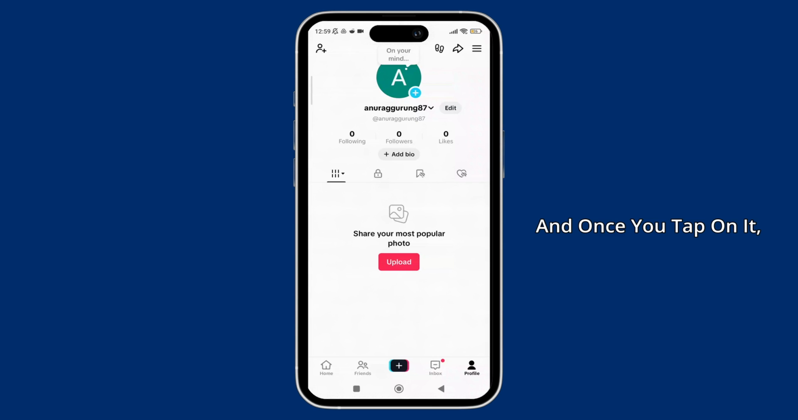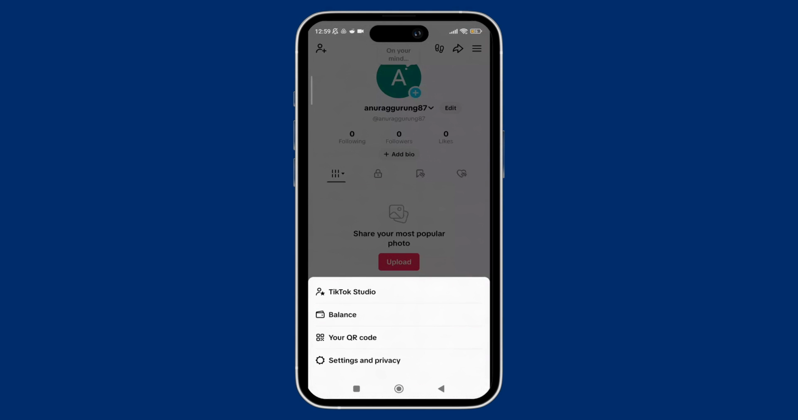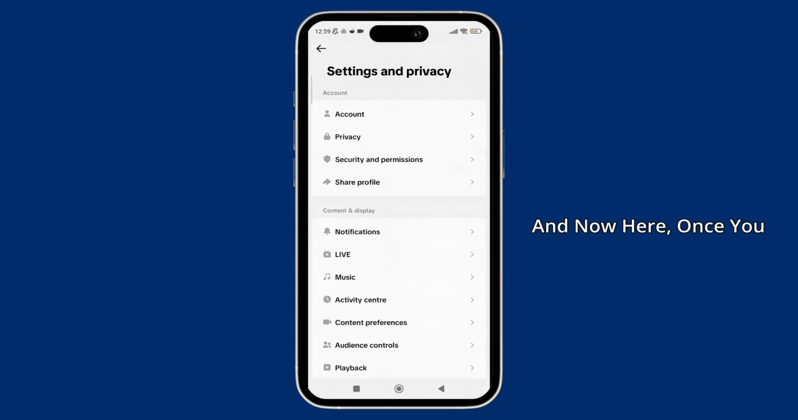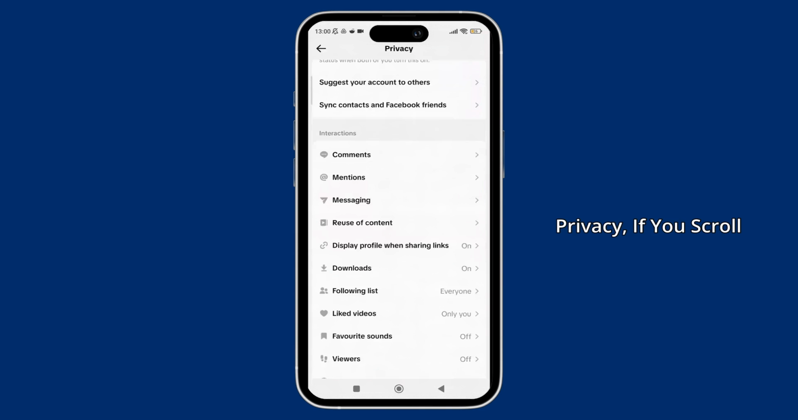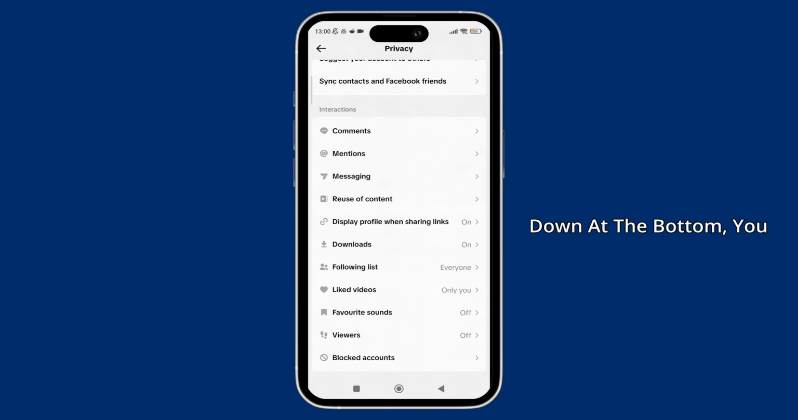And once you tap on it, a pop-up menu will appear. From that menu, simply tap on settings and privacy. And now here, once you see the interface like this, you simply have to tap on privacy. And now here under the privacy, if you scroll down at the bottom, you can see the option labeled as blocked accounts. So simply tap on it.